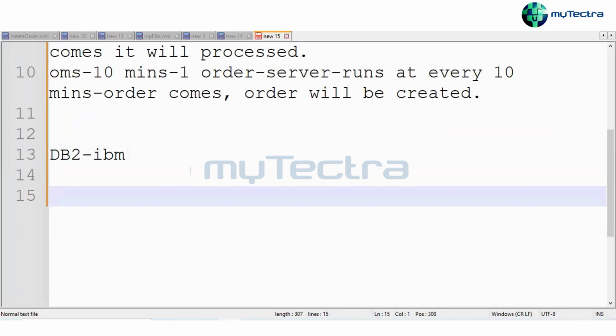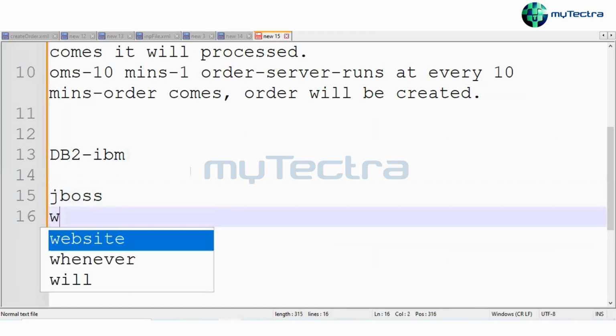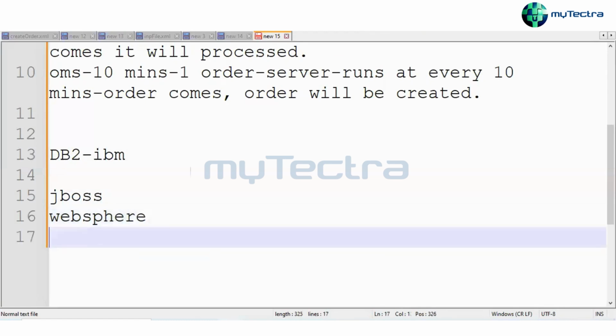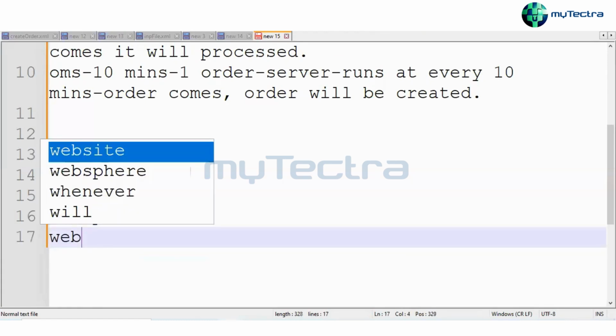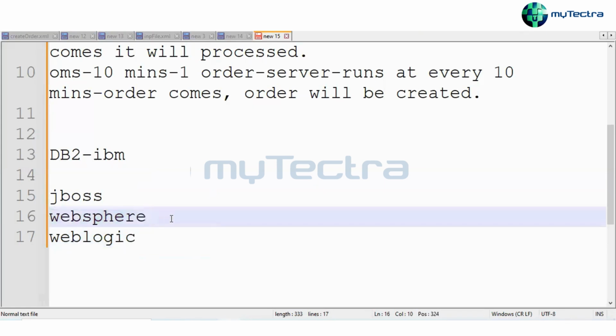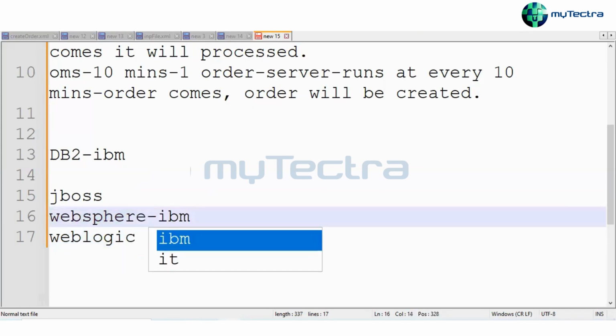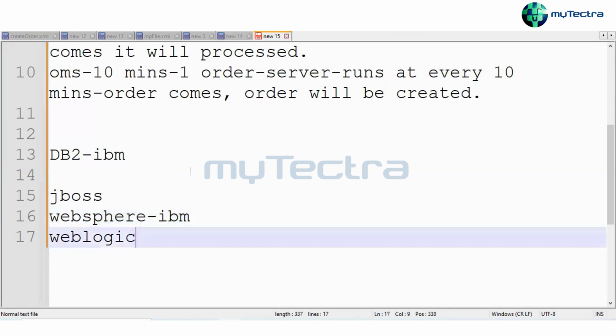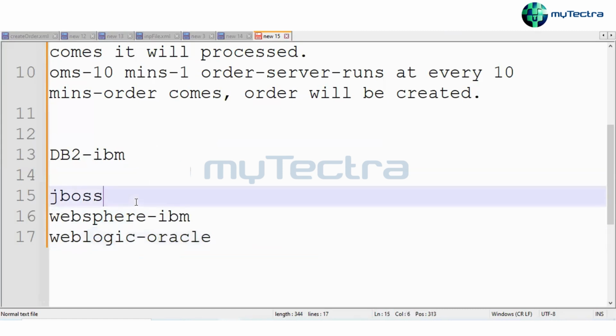Based on the requirements, there will be multiple application servers like JBoss, WebSphere, WebLogic. We can use any of the servers. WebSphere is the IBM provided one. WebLogic is the Oracle provided one.